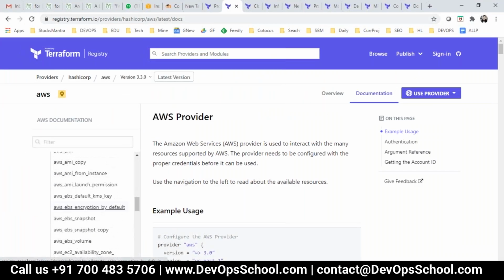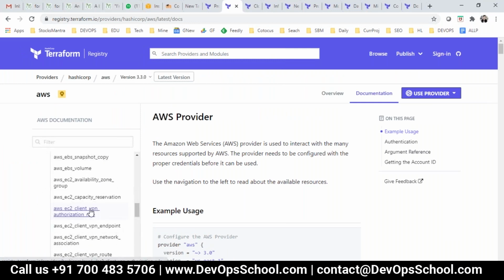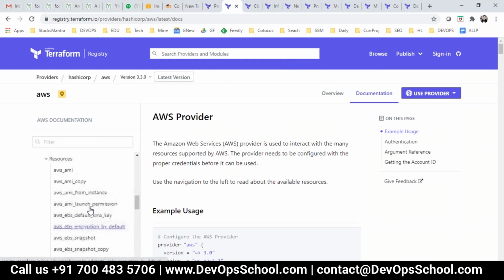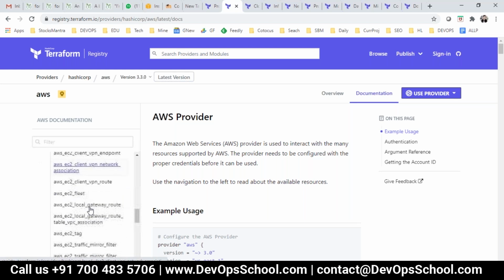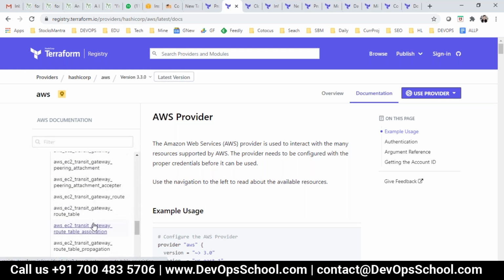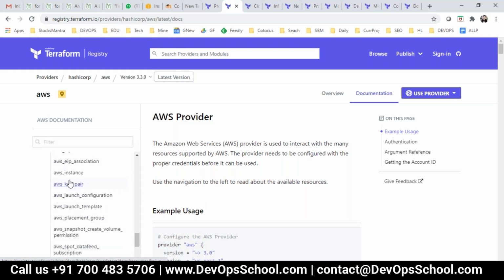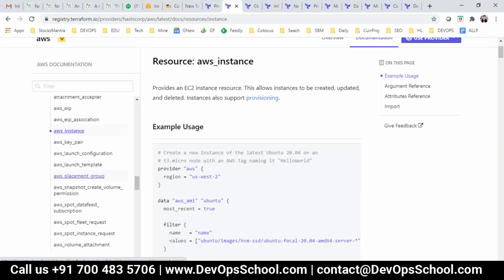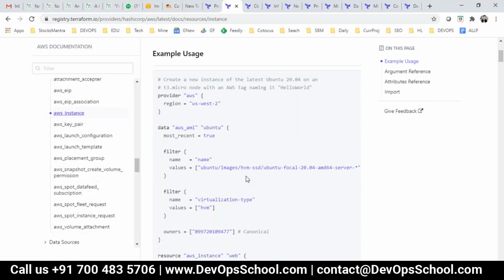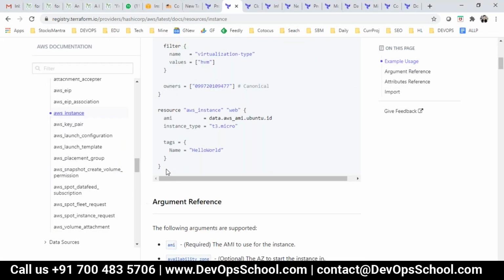Look at this. I will search for EC2 instance. Starting with EC. See here, I got this EC2. So this is the way you have to find it. So remember, first thing you need to know AWS. Before automation, you need to know the platform. It's an automation tool. So now, how do we create a resource? Simple, guys.